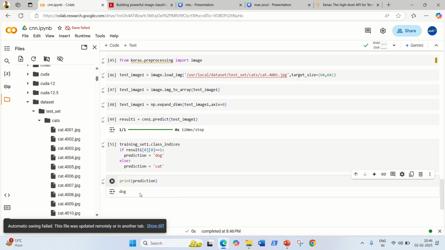All right, but I hope from this tutorial you must have got an understanding of how we can apply CNN using Python or on this Google Colab.